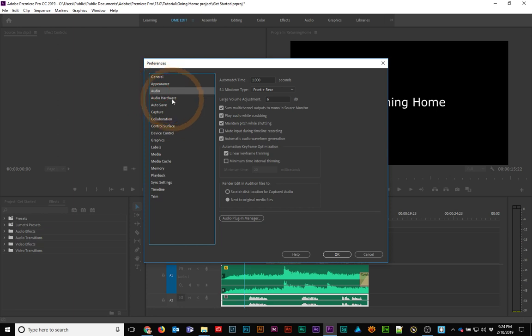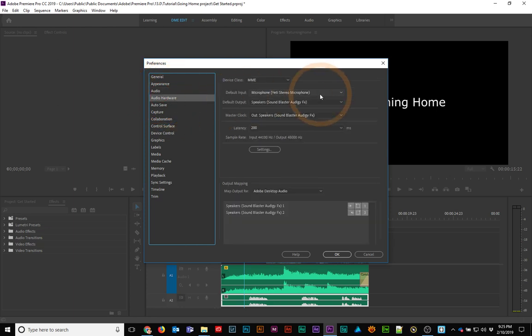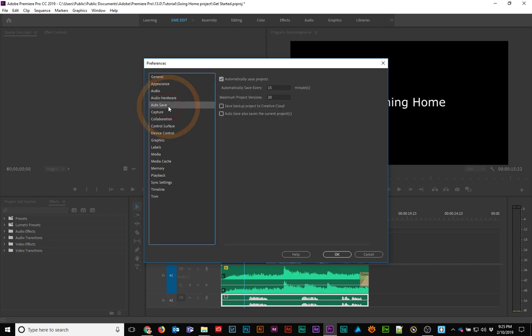You've got some audio and audio hardware. If you've got things like a microphone that you have and you want to change whether or not you're using some sort of output, then you'd want to do that there. Another thing definitely to be aware of is the autosave, how often it's going to save your project and how many different versions it's going to save it. You can even back up your projects to the Creative Cloud, which is kind of nice.